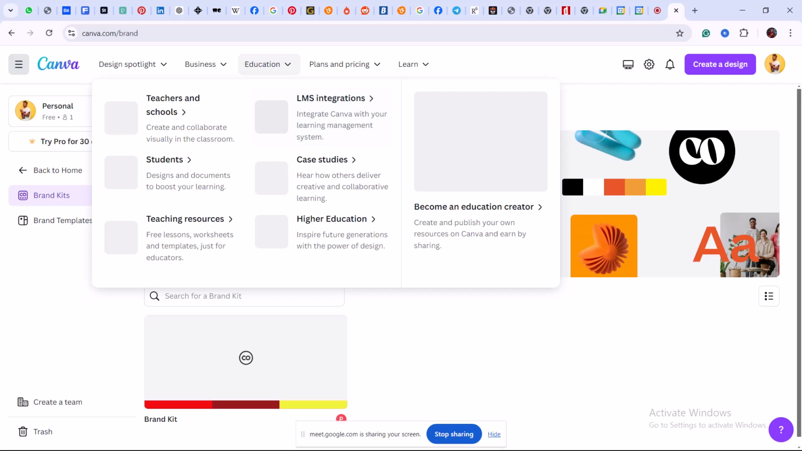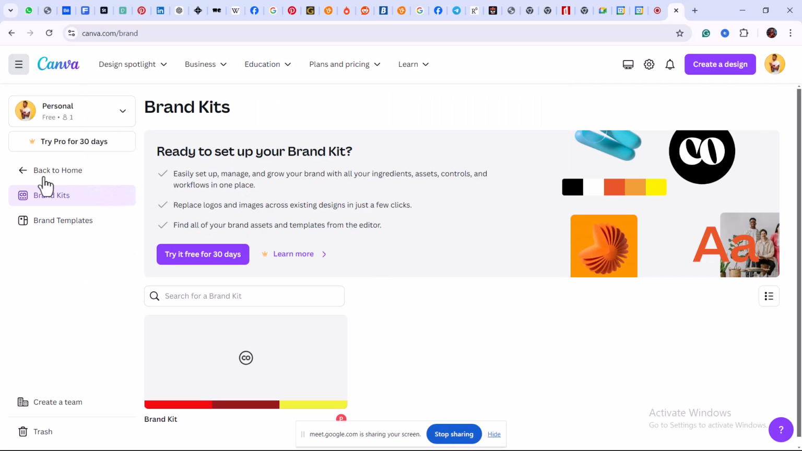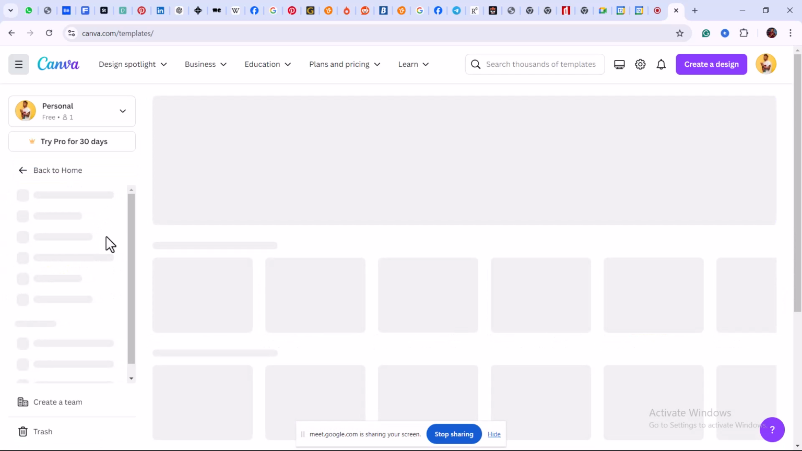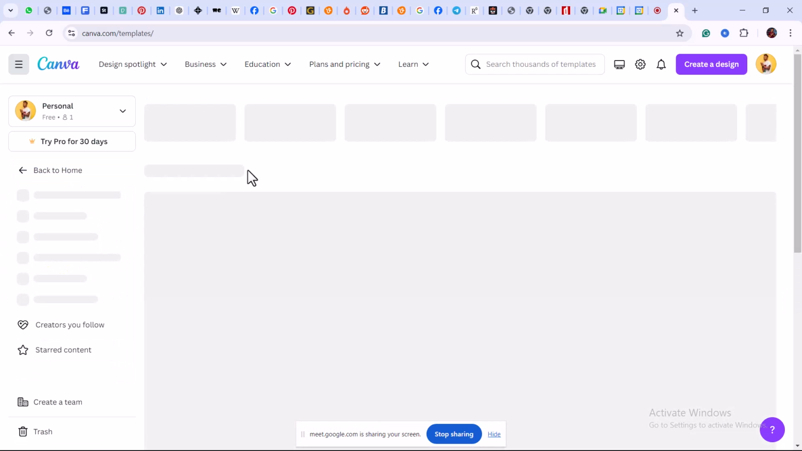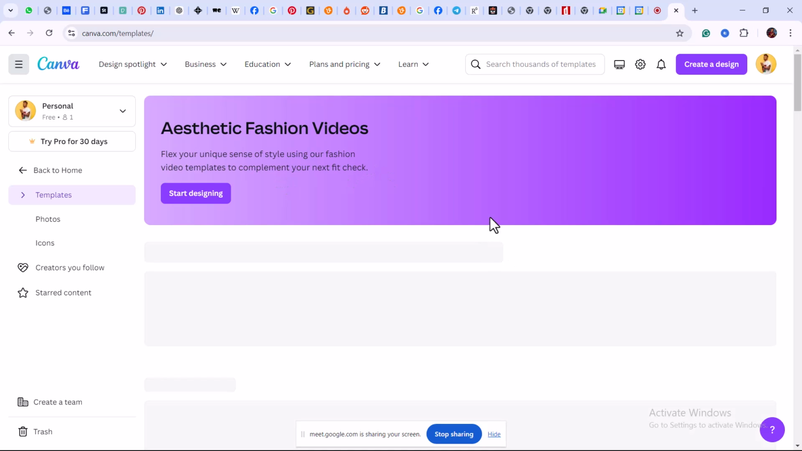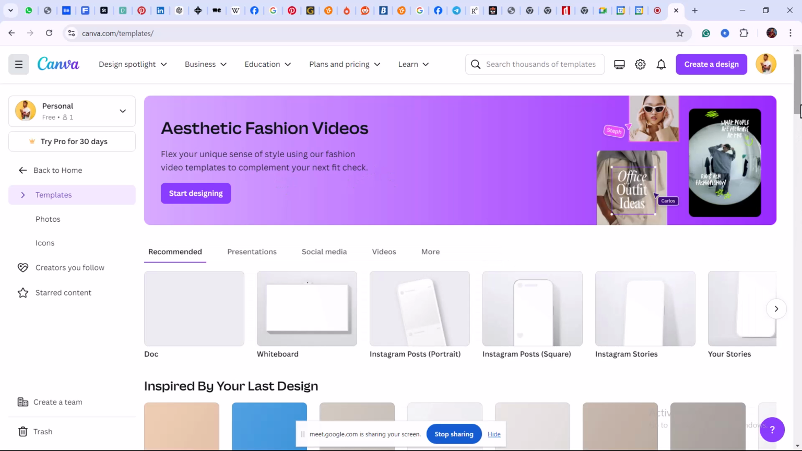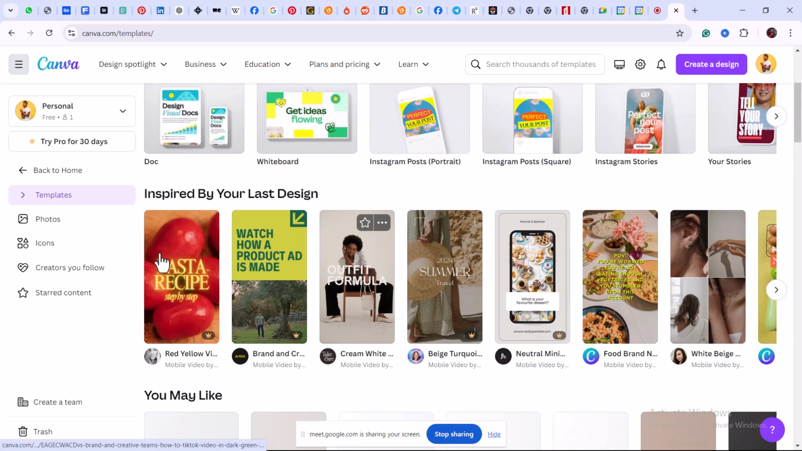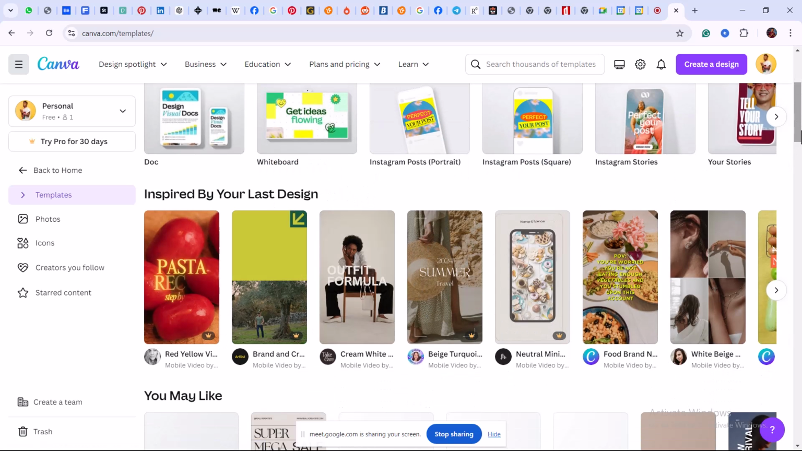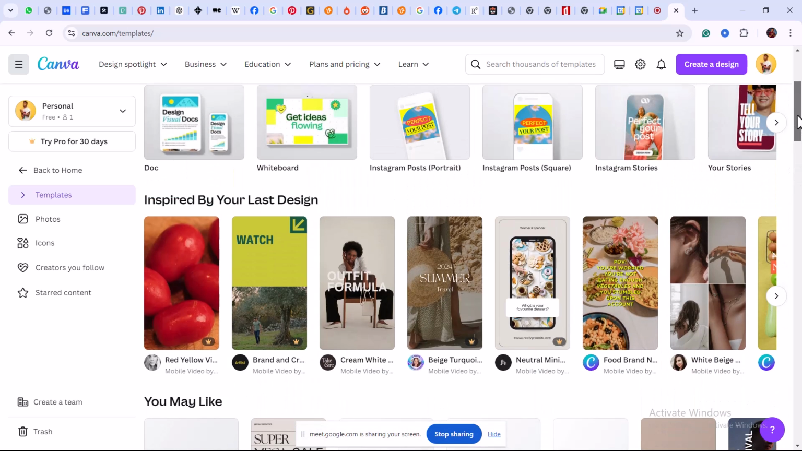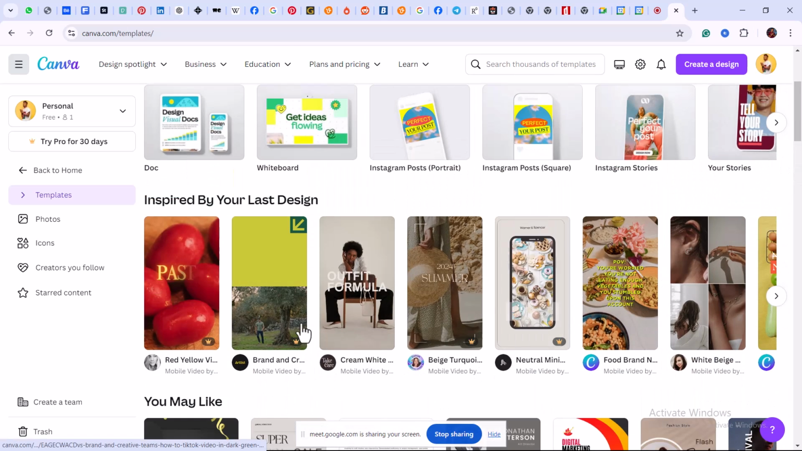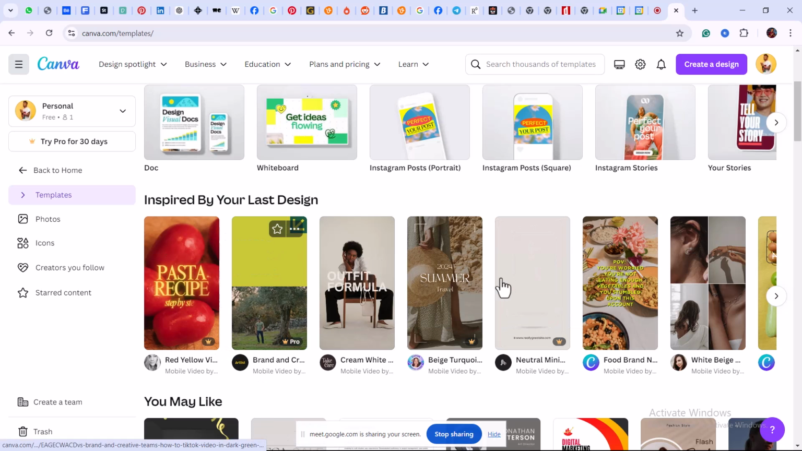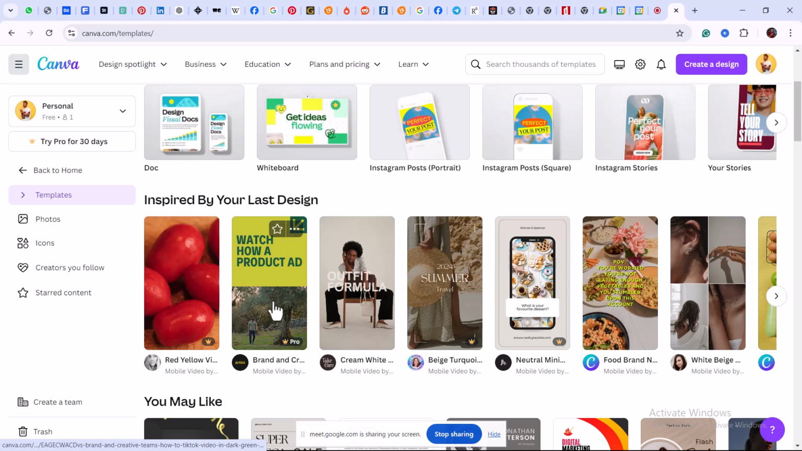Yeah, back to Canva. Okay, I mistakenly clicked the brand, clicked back to home and templates. So let's wait for it to load. Yeah, so like I was saying, these are templates here. These are different templates here on Canva. Now, like I said, I don't have the pro subscription now. So there are some of these designs that I cannot use.